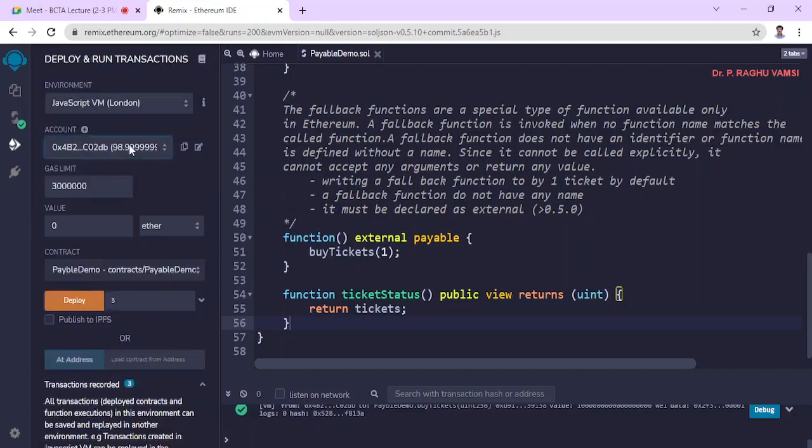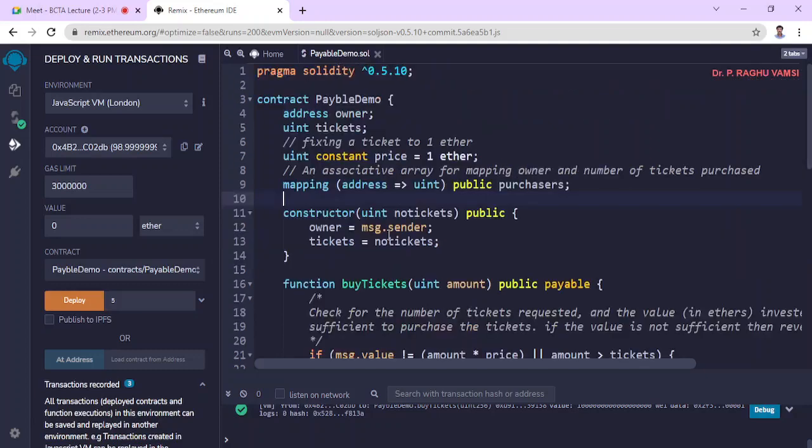If you look, one must get 99 here, but I got 98.999 something. The reason is that the transaction fee is also collected. Not only is 1 ether deducted, but also the gas spent for buying the ticket is deducted.